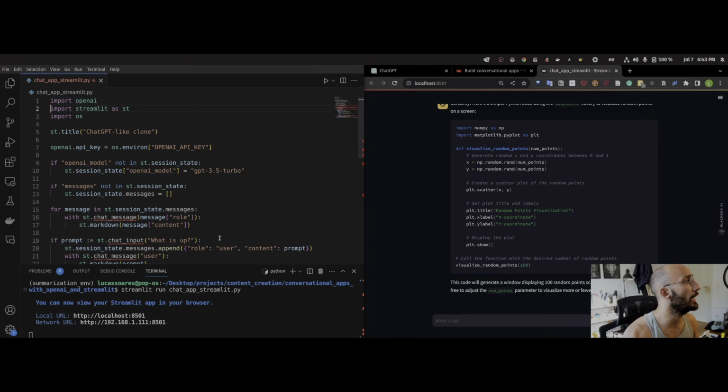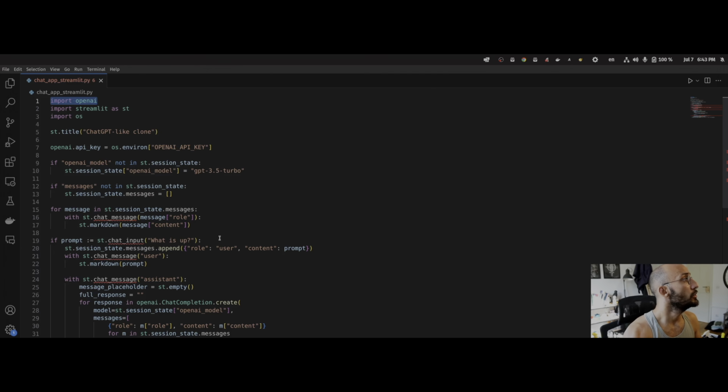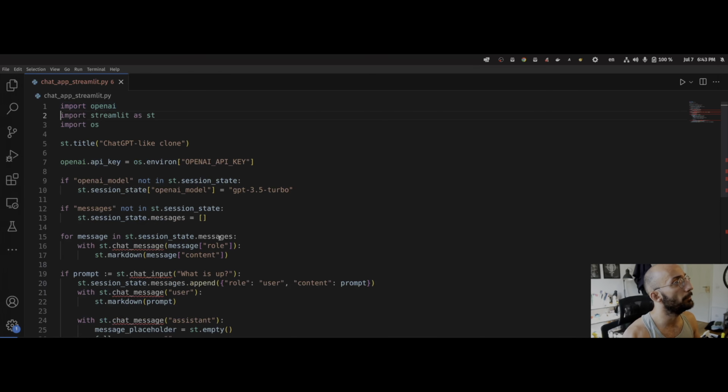So essentially, first we get our imports. So I'm just gonna focus on the code now. So first we get our input. So we start by importing OpenAI, importing Streamlit, and then importing OS. Then we give our app a title. Let's just call it ChatGPT-like app. We set up our OpenAI API key, and then what we do here is we define the OpenAI model, and that session state will have that model as its reference. So in this case, we are setting it to GPT 3.5 Turbo, which is the traditional ChatGPT model.